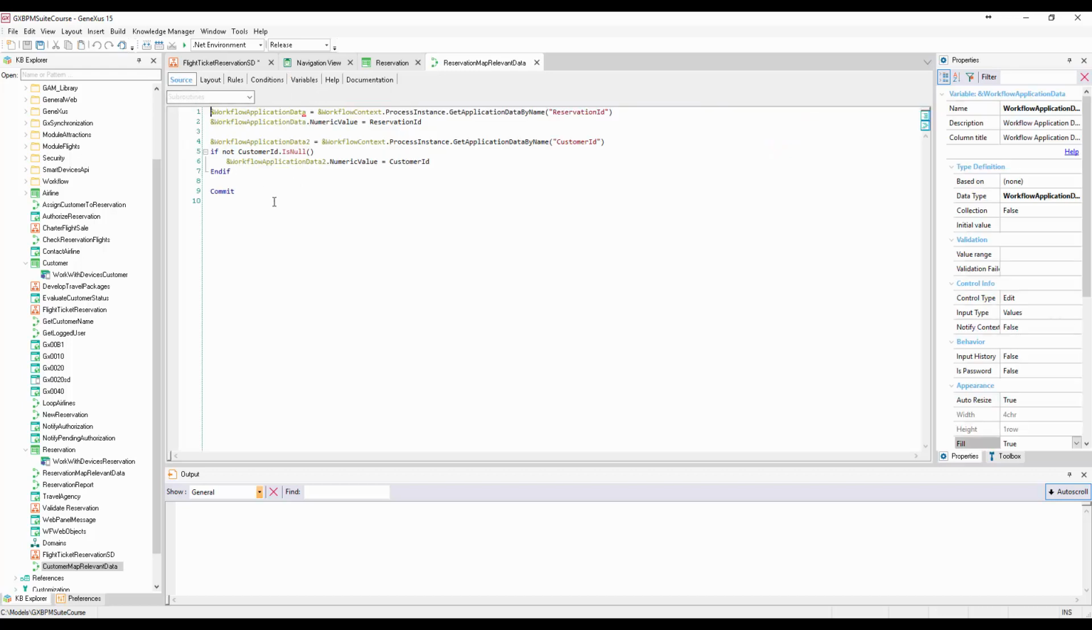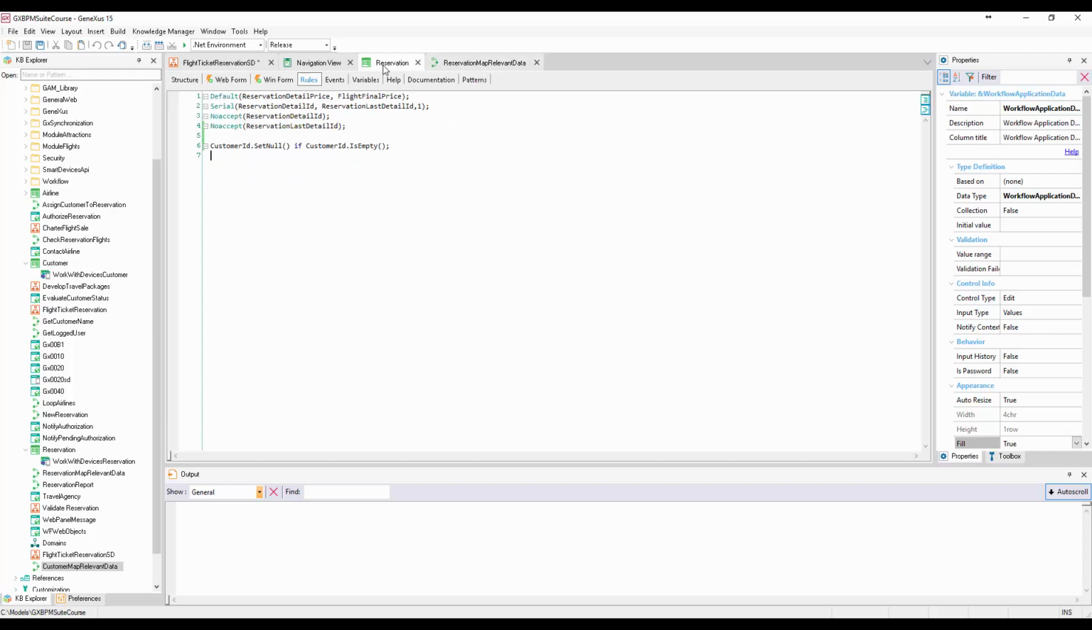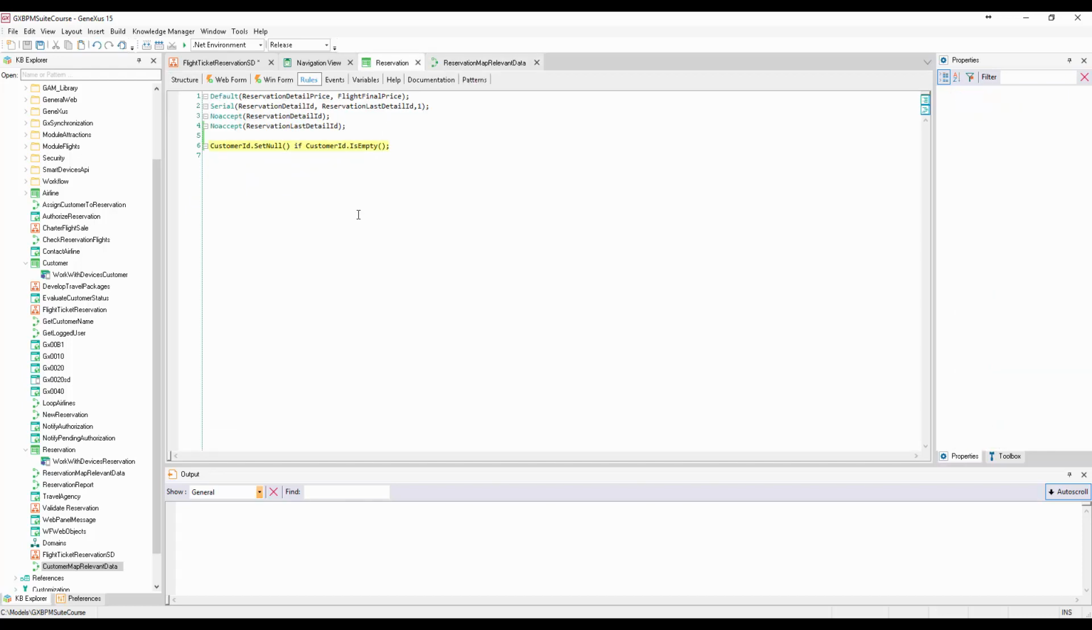The following variables are also defined. And in the source, using the Workflow API, we obtain the relevant data reservation ID by its name and associate it to the reservation ID attribute we received by parameter. And we do the same with relevant data customer ID and the customer ID attribute. We must not forget to include the commit when working with workflow data types. As we ask for the isNull value of customer ID, we can see that we added the following rule to the reservation transaction.